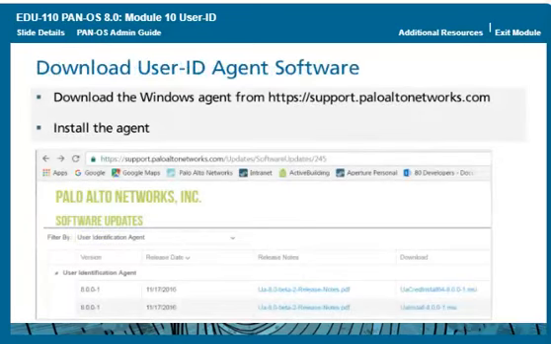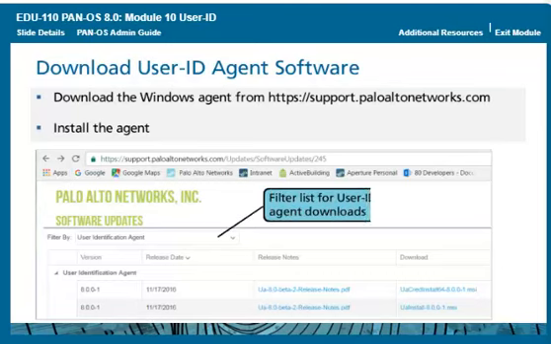Use your Palo Alto Networks support account to log in to the support website. Once logged in, click the Software Updates link to open the page illustrated here. To simplify finding the user ID agent download links, use the Filter By menu to filter the list for User Identification Agent. Then find and download the User ID agent version that matches your PAN-OS system. Also, download the Release Notes document because it contains important information about supported hardware configurations and software versions.